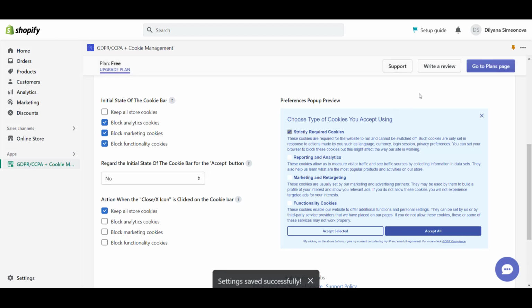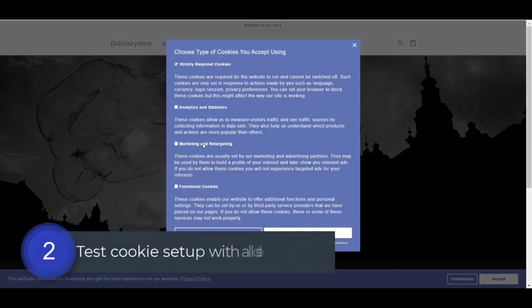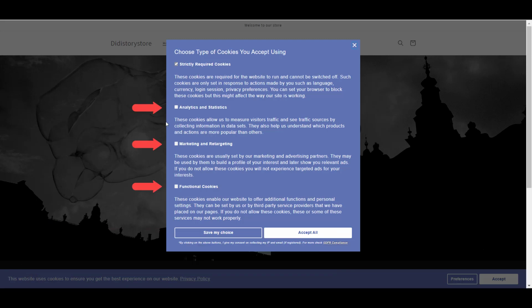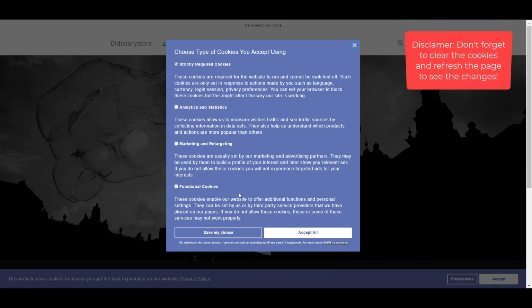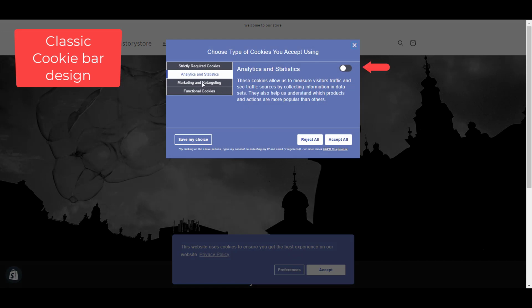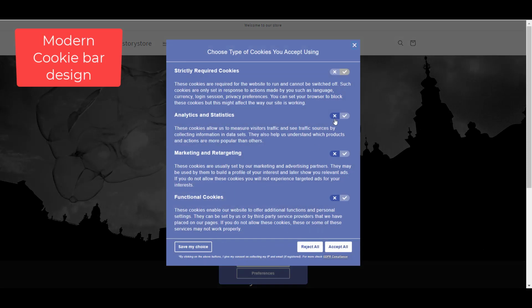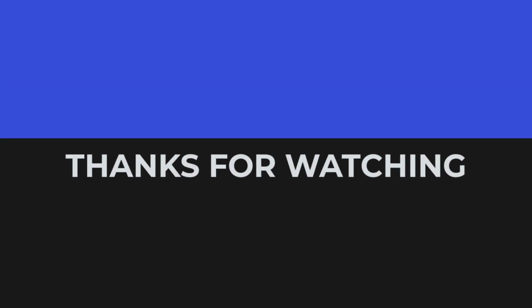Let's go back to the storefront to see the new cookie setup. This function is also available if you use one of the two other designs of the cookie bar, Classic and Modern. Here is how the same cookie setup looks in those two layouts. And this is how you can configure which cookies to be initially blocked upon landing on the site.